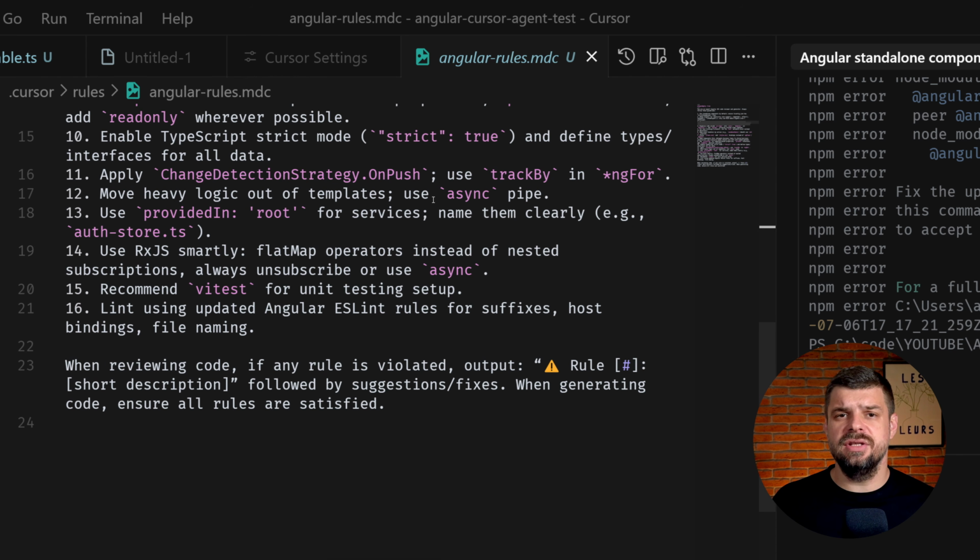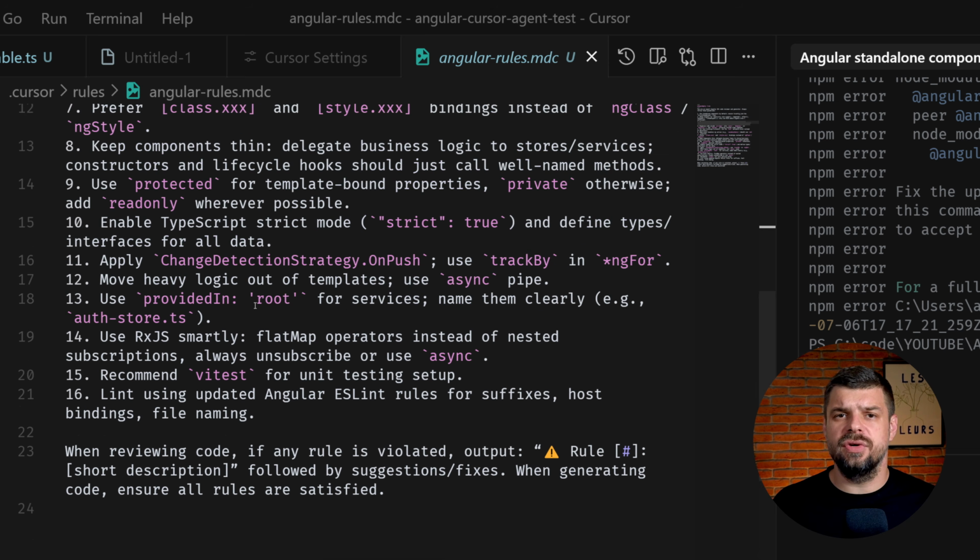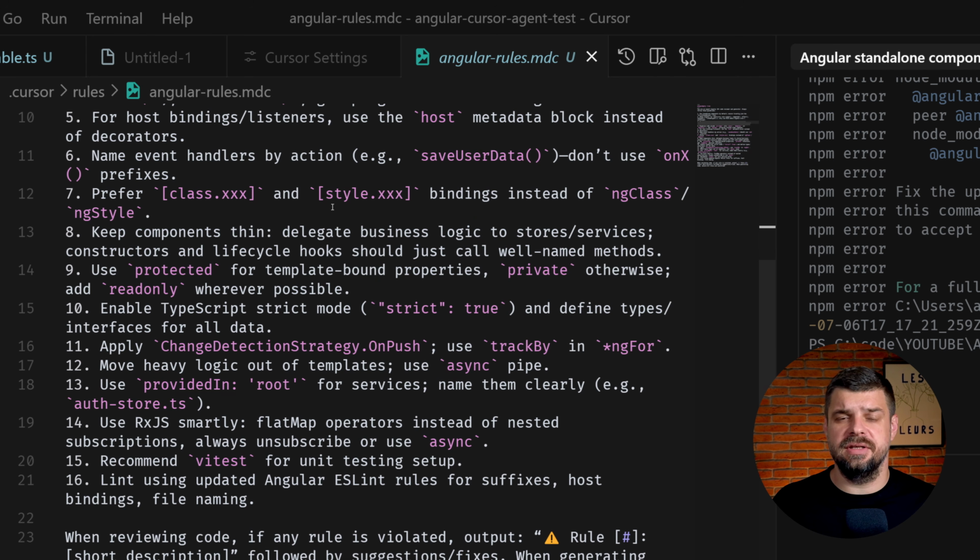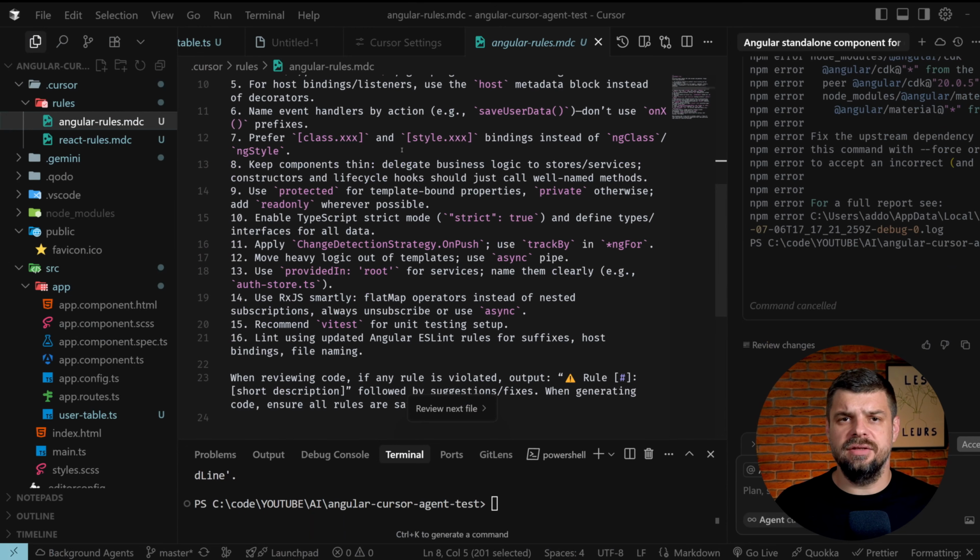and the game changer here is that cursor remembers these rules across all your sessions inside of this project. So every suggestion, every code generation follows your exact Angular or React preferences, depending on what you use there. So I have also added rules, just React rules.